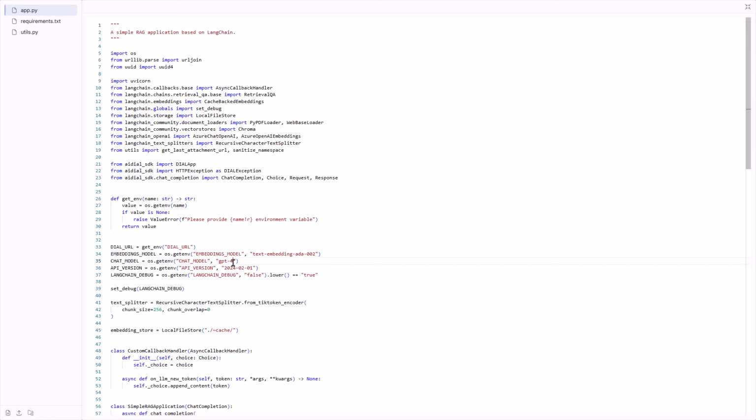To illustrate, let's just change our selected model from GPT-4 to Anthropic's Sonnet. Remember, Dial provides a unified API, which makes changing models within Dial applications really simple.